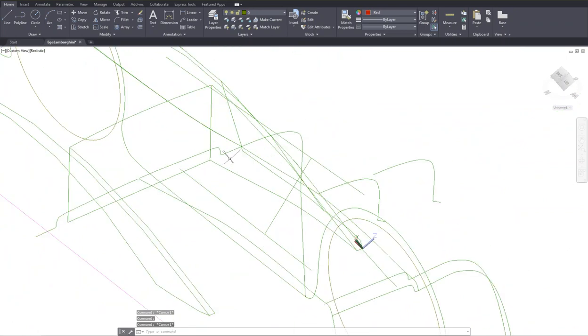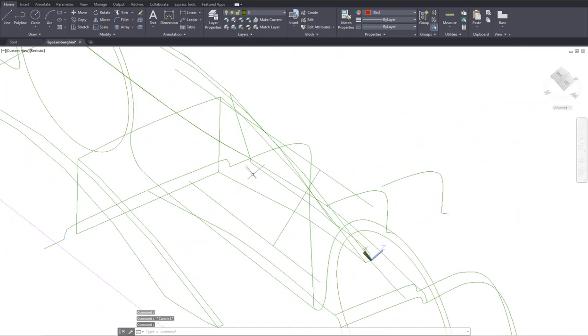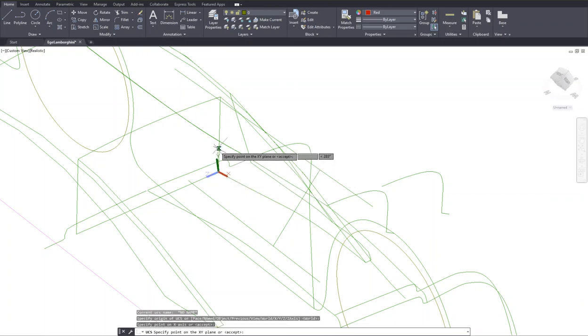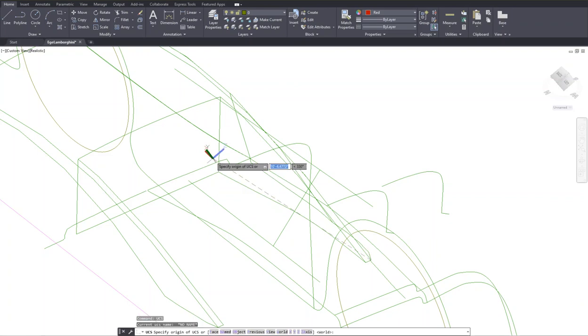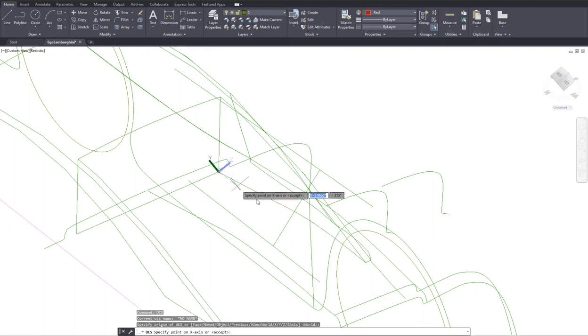One of the things I do also, just to make sure everything works fine, is use my UCS, user coordinate system, by typing the UCS command and pressing enter. I pick the corner and I align my UCS to the surface that I'm creating. I'm going to do this again one more time. That usually helps me.